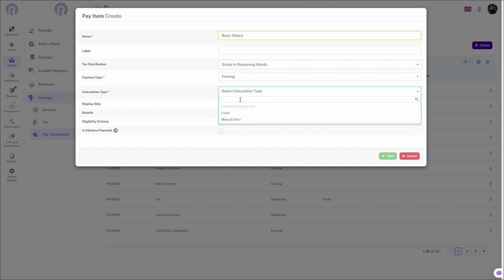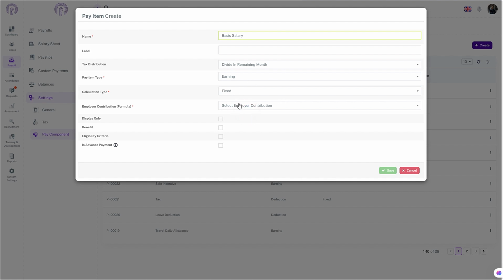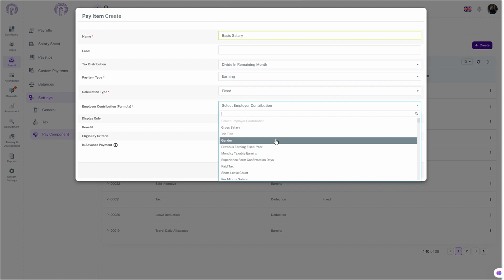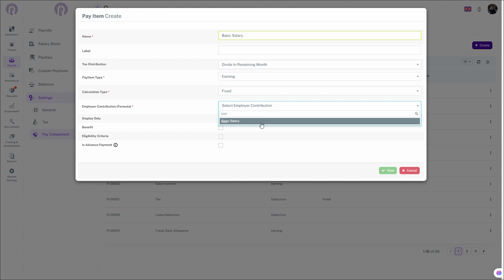Calculation type. Select Fixed to link this pay item to the basic salary formula we created earlier. Now, here's an important field that appears when you select Fixed. Employer contribution. Formula. A drop-down menu will appear, showing all the formulas you've created. Select the one that fits, in this case, the basic salary formula we created earlier. This ensures that the employer contribution for this pay item is calculated using the exact logic we defined in the formula.